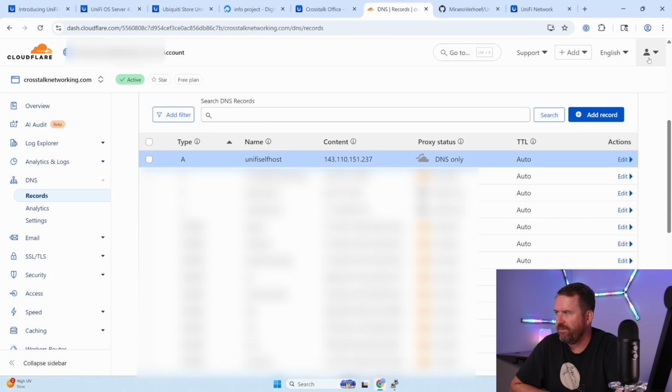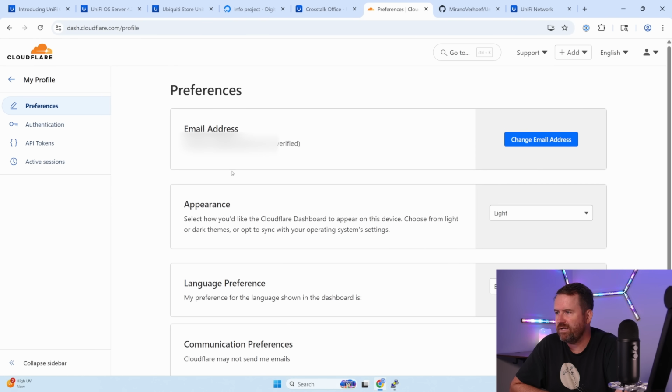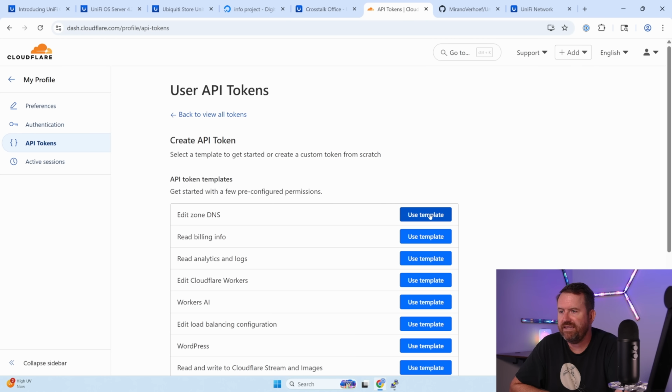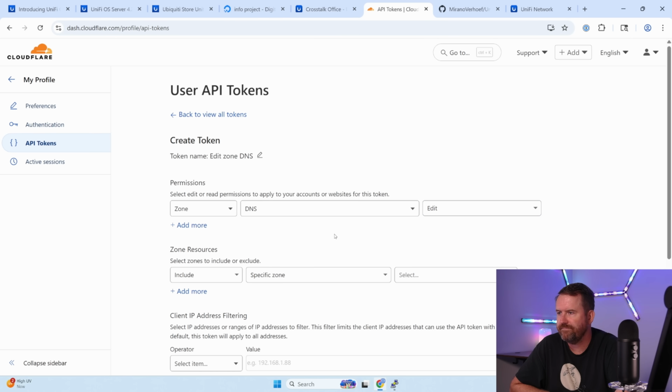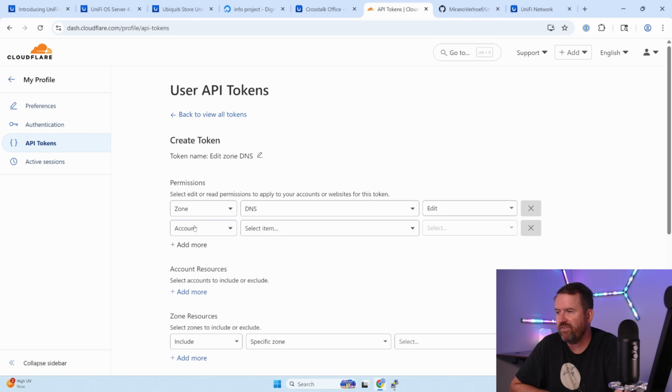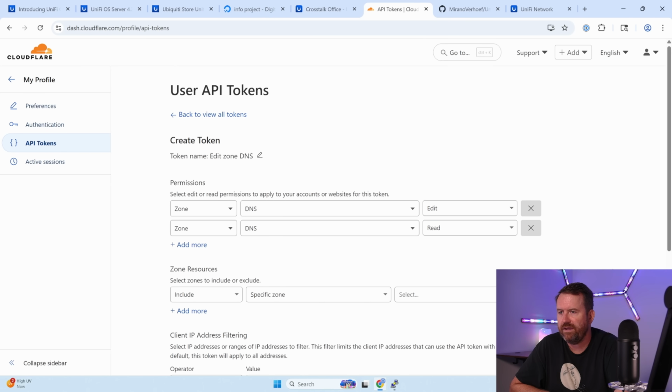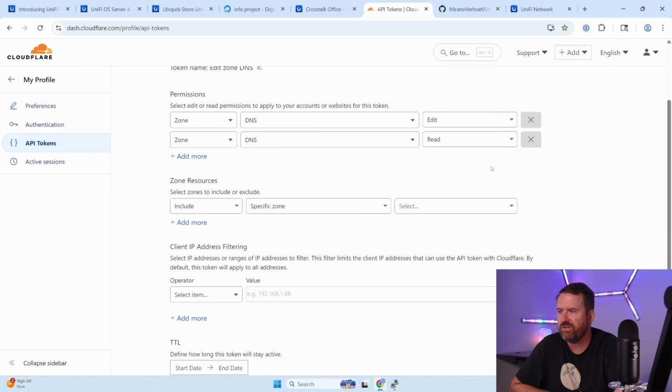Back in Cloudflare, I'm going to drop down my little profile over here. We're going to select profile. Then we want to come over here to API tokens, and we're going to say create token. So we're going to use this edit zone DNS template. And then we have zone DNS edit. These are the permissions for the API token. We're going to add another one. This one's going to be zone DNS read. So we have edit and read permissions.